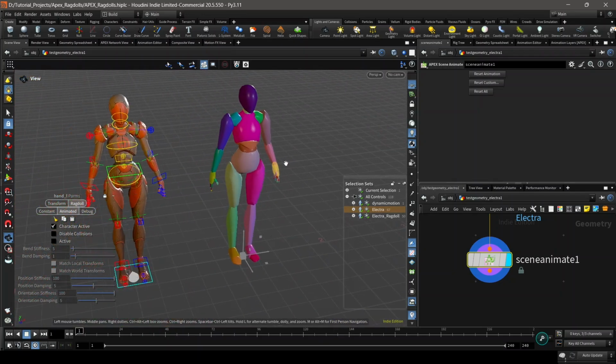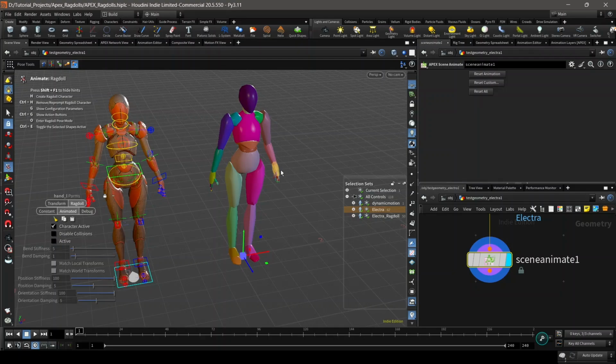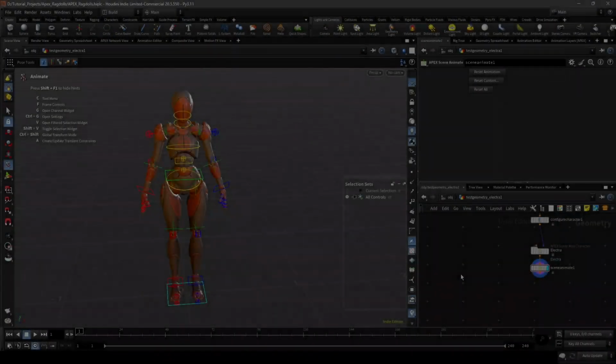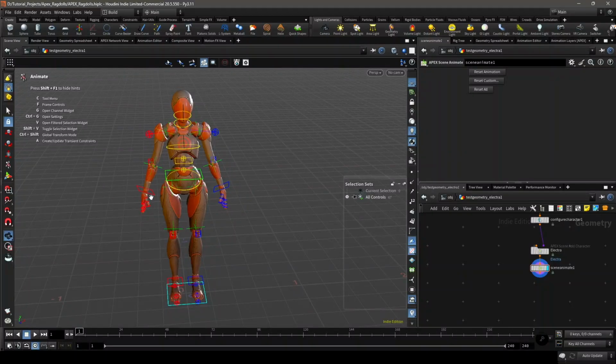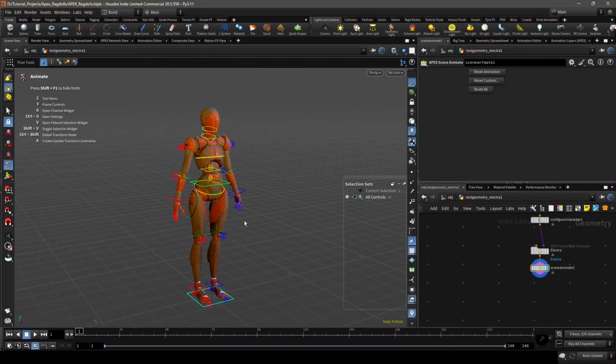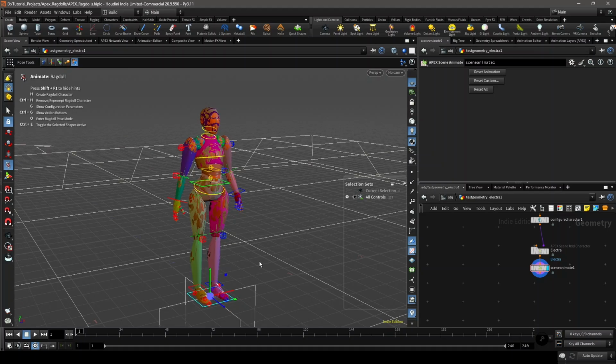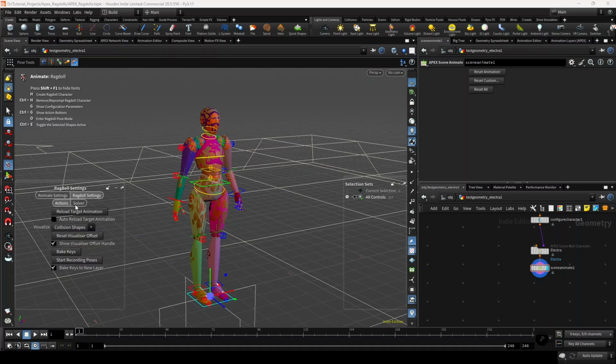Now in the next session we will learn about setting simulation parameters. So now we will learn about how we can set simulation parameters such as stiffness or damping or density on these controls. And to do that, let's again go to the Ragdoll mode, and I have reset it.